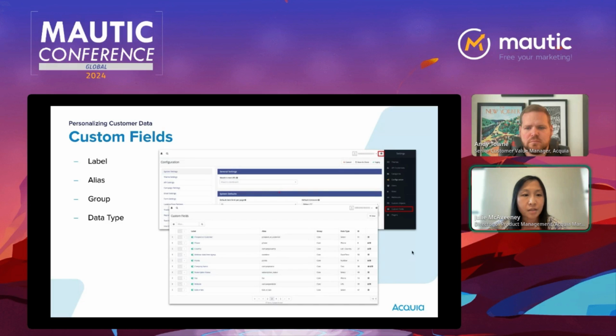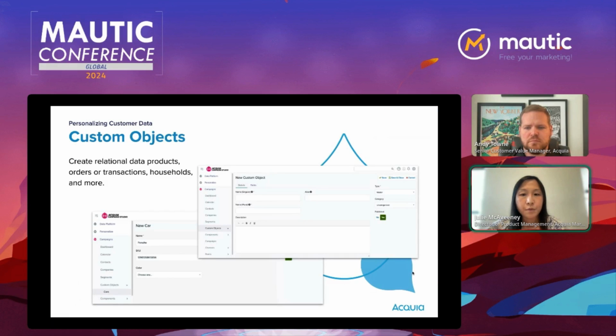Next, we'll jump into custom objects. So custom objects, again, taking a step back from contact information to companies, custom objects store all that important information. With custom objects, you as a user can create many-to-many relational data tables to associate more items such as products, orders, and transactions, households, and more with either a single contact or multiple contacts.